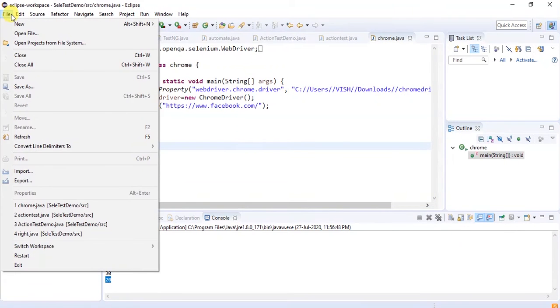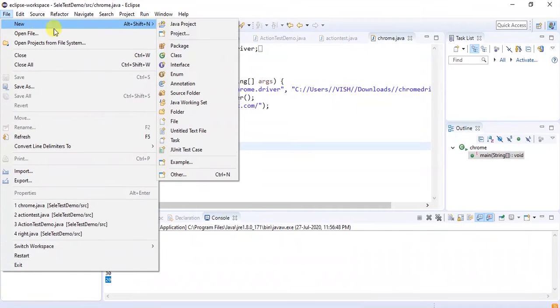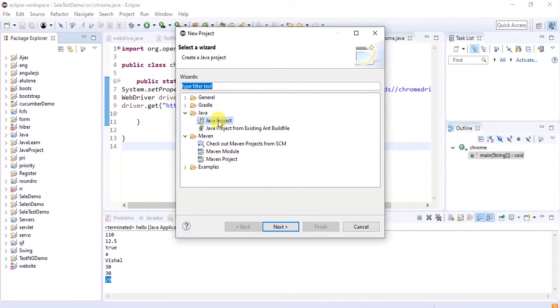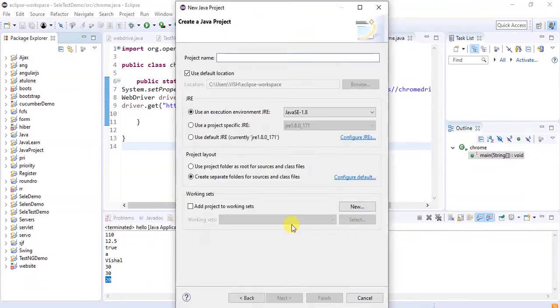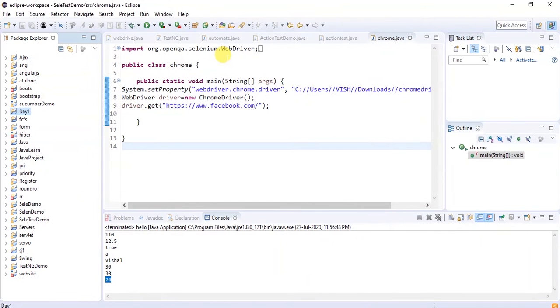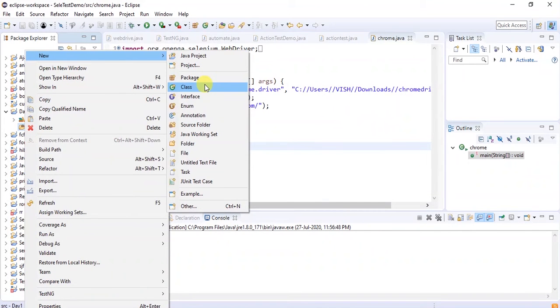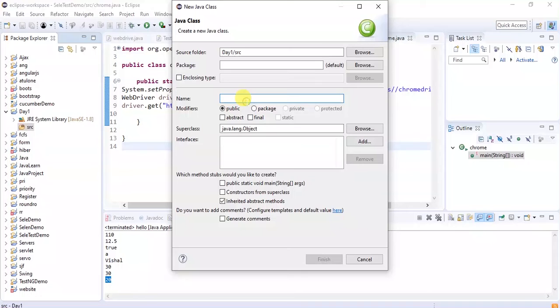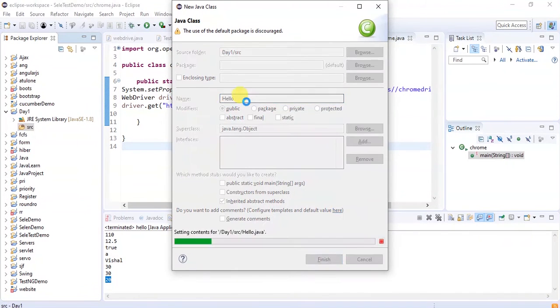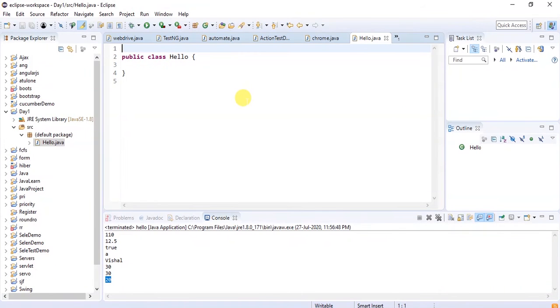Before that, you have to go to File, then New, then create one project. Now select this Java project and give it a name as day 1 and click on finish. Open this project and right click on this src and click on this class. Now you can give the name as hello. Okay, so this is our first program.